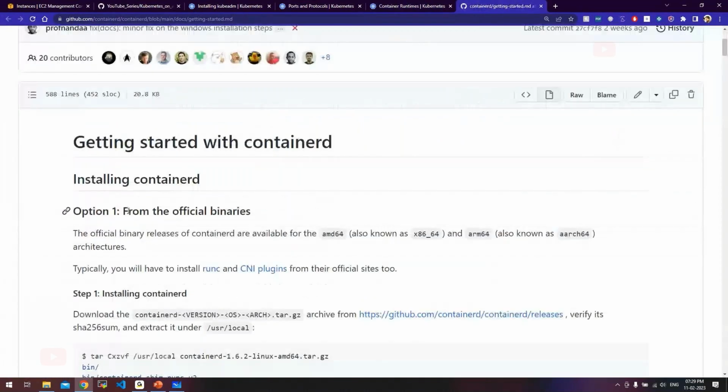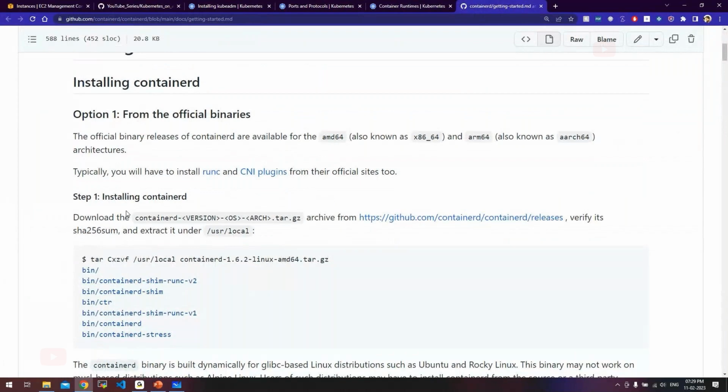Okay, so there are two ways. You can install using a package manager, or else you can download the source code and install it. Here they're asking us to download the official binaries for your architecture. So what is our architecture? Our architecture is x86-64 AMD, so we will install that only. And then you need to also install runc and CNI plugins. Okay, so let's open them in separate tabs.